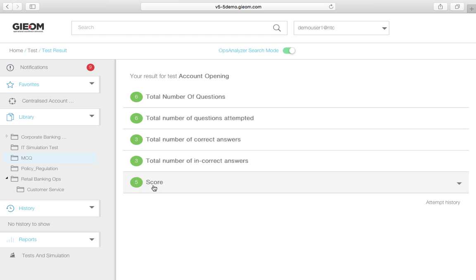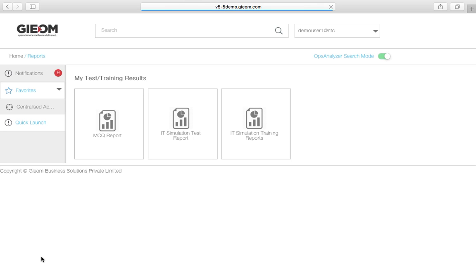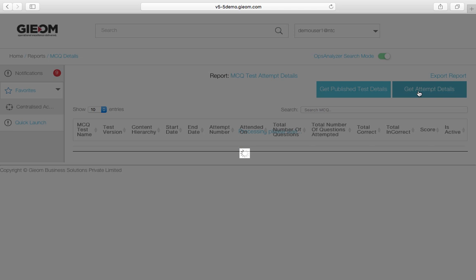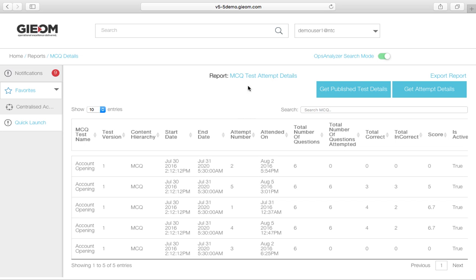So here it says that my score is 5. So this many questions I have taken, and this is the number of correct answers. And this will get stored in the database, and you can see it as reports as well. So let me come here where you see the test reports. So when I click on MCQ reports, I can actually see the number of attempts I have made and what my score is.